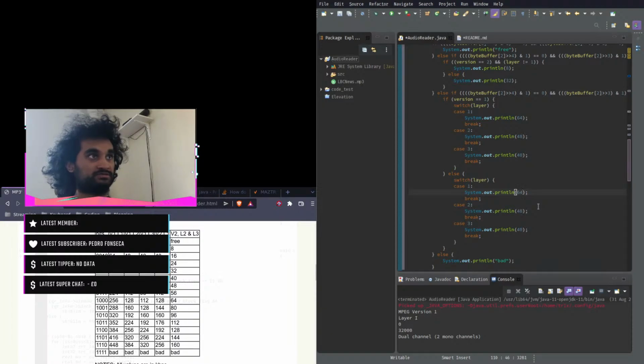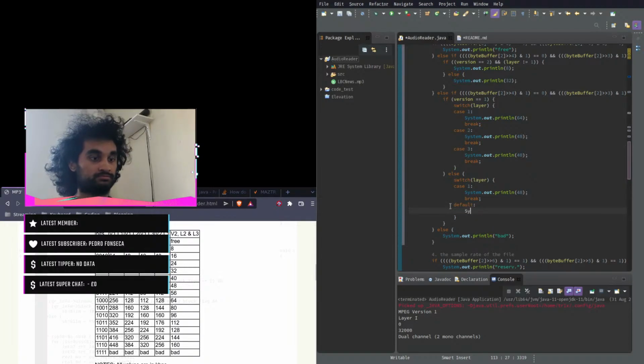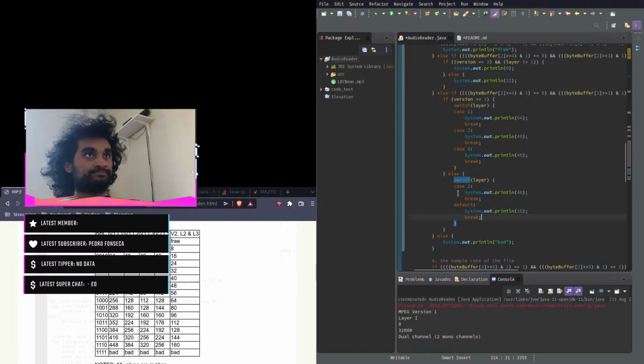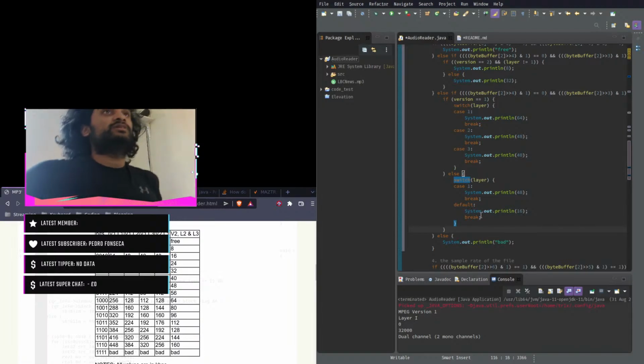.48 and then 16. .48 and then just change this to default. Right? So if it's 1, you want to do 48, else break 16. Cool. Then, oh, only gonna get harder, isn't it? Okay.